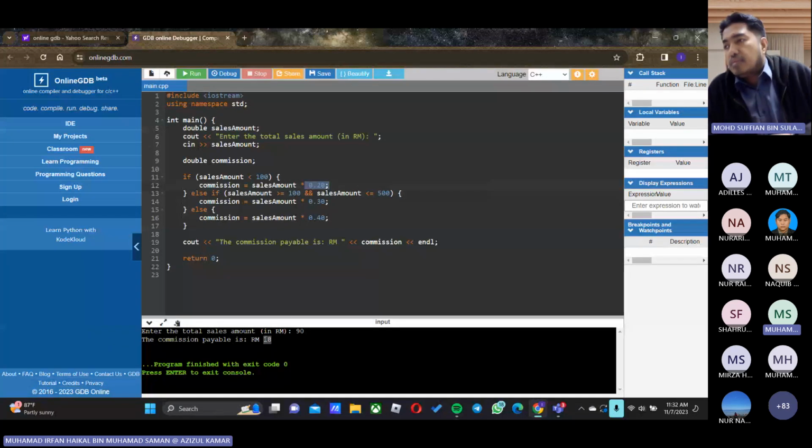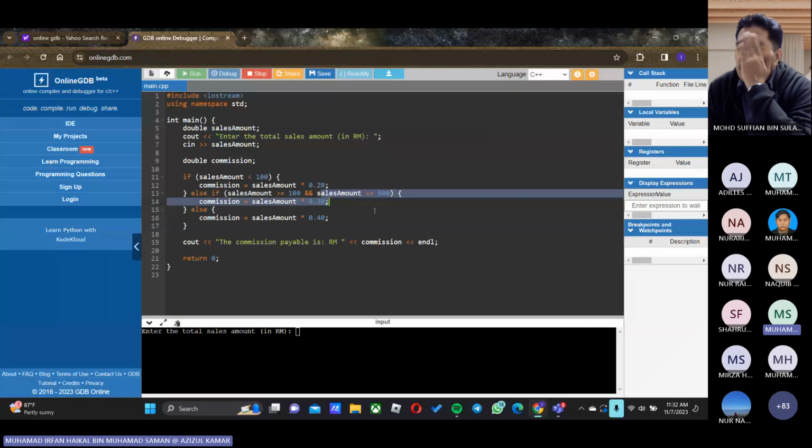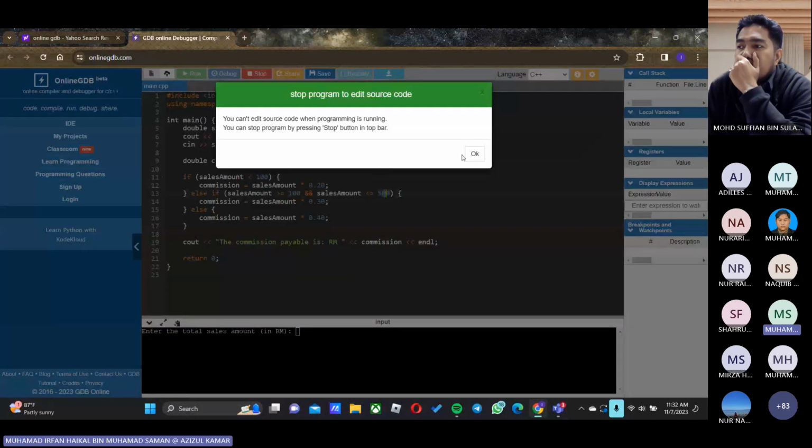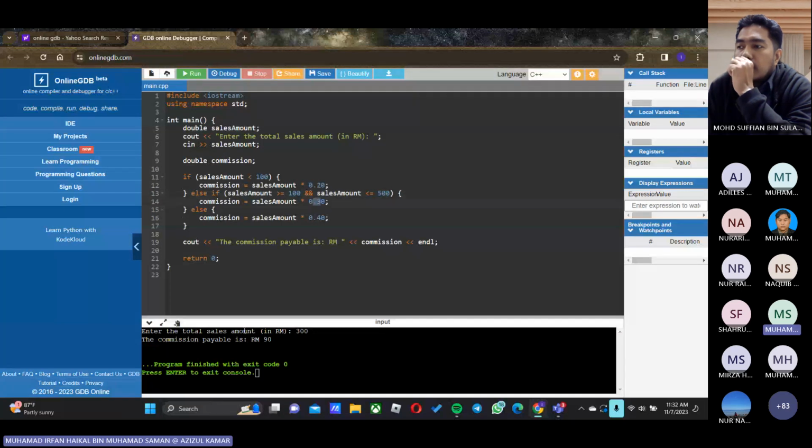So saya terangkan yang kedua pula. Else if sales amount adalah 100 and above, sales amount ni maksudnya dalam range 100 ke 500. Saya letak 300. 30% daripada 300 adalah 90. Kita dapat 90.